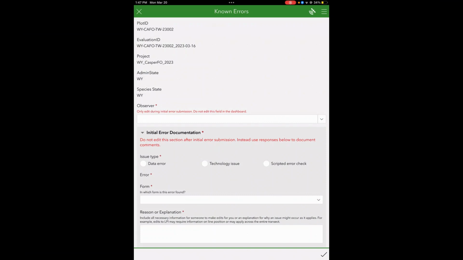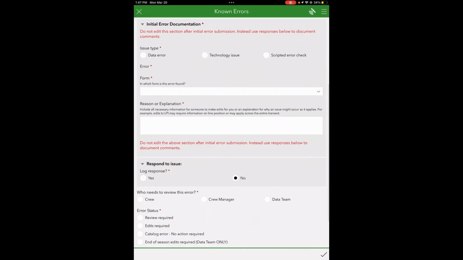The known error form can be broken down into 4 different parts. The top section documents information about the plot. This should be filled in automatically when the form is launched from the Field Maps. Next, we have the initial error documentation section. This is where information about the original error is logged.